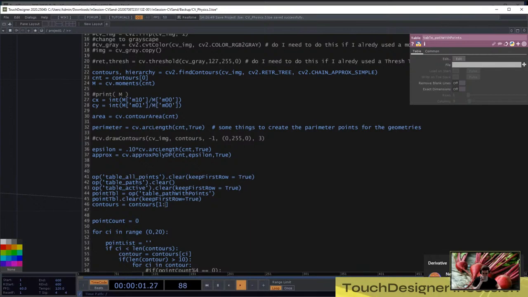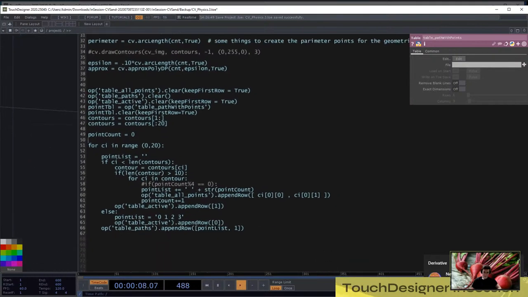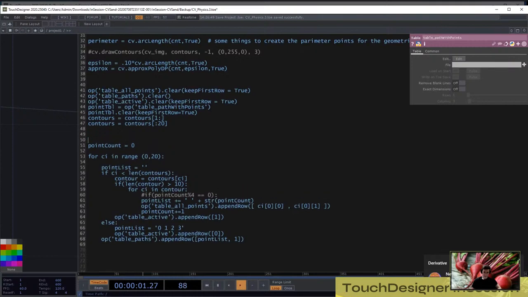The other thing is you're trying to limit the number of contours. I think that was also because of the number of actors you had created. Yes. And theoretically, we can also just clip the contours by saying contours 20. So we get rid of the first one, which is the frame, and we keep the rest, if it's 20 or not. So now we already have viable contours, and we can loop through them, for contour in contours.